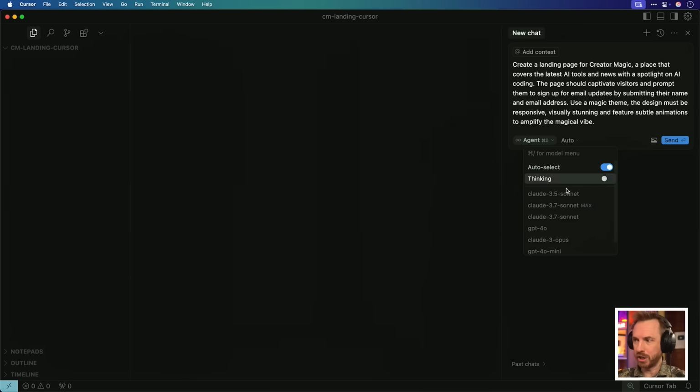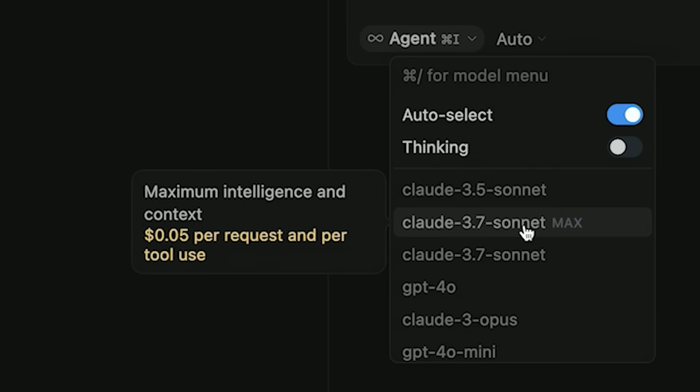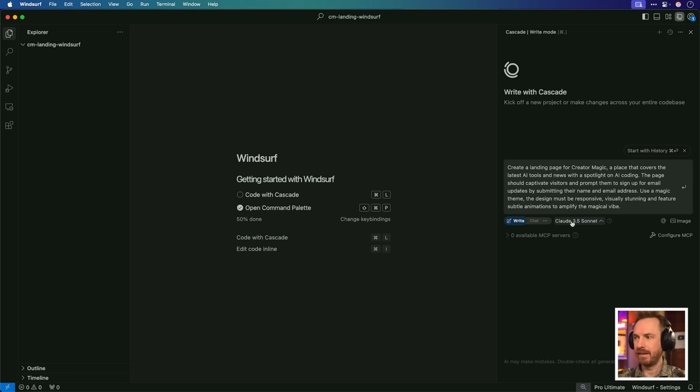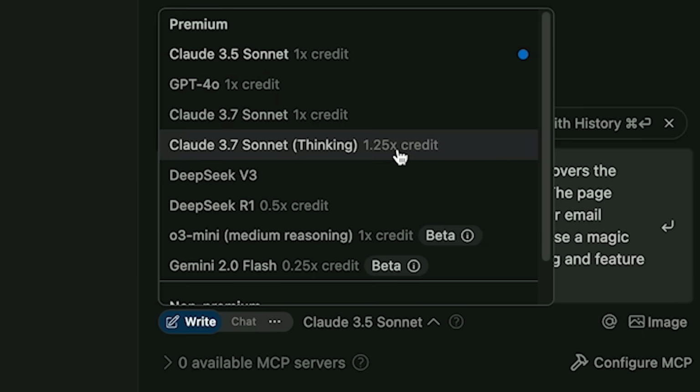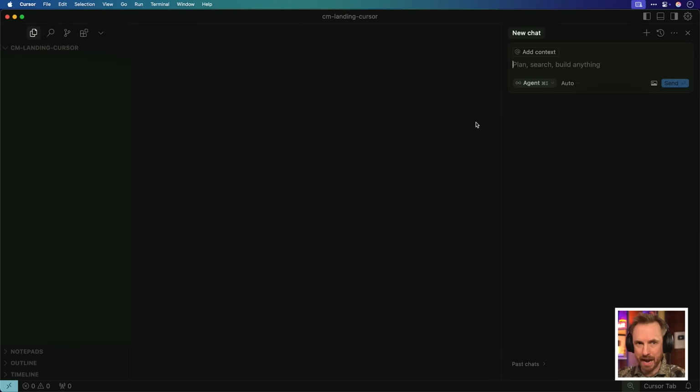Now, the only thing I'll do with the tools that allow it is to change the model to the maximum model available. In Cursor, that will be Claude 3.7 Max, which costs an extra 0.05 per request. And in the case of Windsurf, it will be Claude 3.7 Sonnet Thinking, which costs 1.25 credits. So let's start vibe coding my landing page.